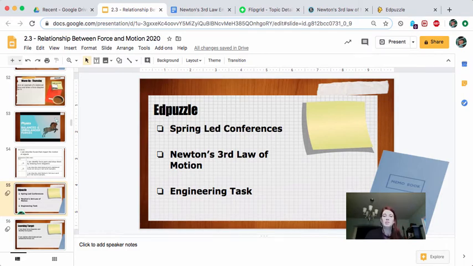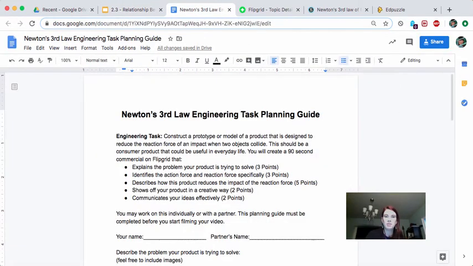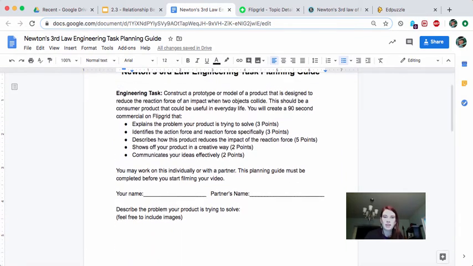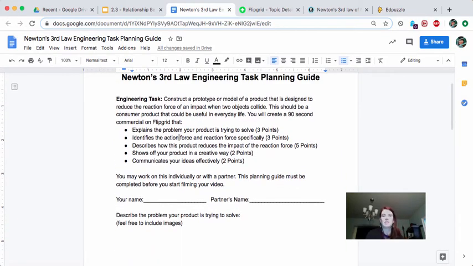Okay, so now you are ready for this engineering task. So come up to the front of the room and grab the piece of paper, Newton's Third Law Engineering Task Planning Guide. It should be right at the front. And let's kind of look through it. So your task is to construct a prototype or model of a product that's designed to reduce the reaction force of an impact when two objects collide. So there's a lot of products that are made for this exact purpose.